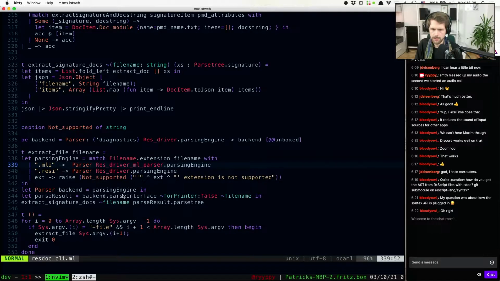We're setting the parsing engine. This is weird because it doesn't matter, we're not supporting anything else right now, but ultimately we would branch out and use the backend. If it's an MLI or ReSI file, we would use parse interface, and if it's an ML file or a res file, we would use parse implementation. These are the two bigger modules you find in the OCaml syntax.